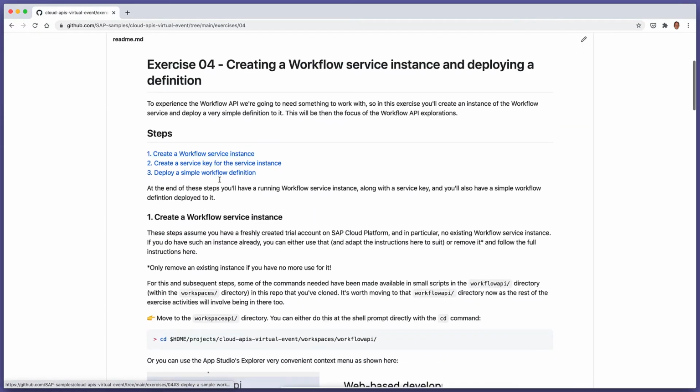In this exercise, we're just going to finish setting up so that we can make some workflow API calls. We need to make calls on something, and we're going to create that something. So we're going to create a workflow service instance. We're going to create a service key for the service instance, which will contain important information for our Ex.04 2.0 adventures. And we're then going to deploy a very, very simple workflow definition to it.